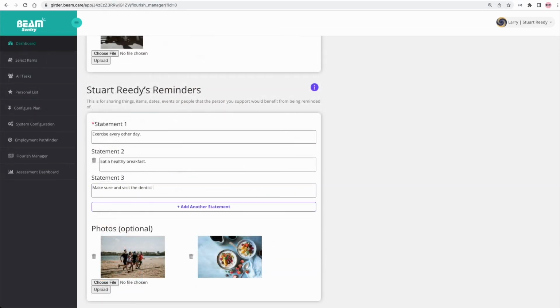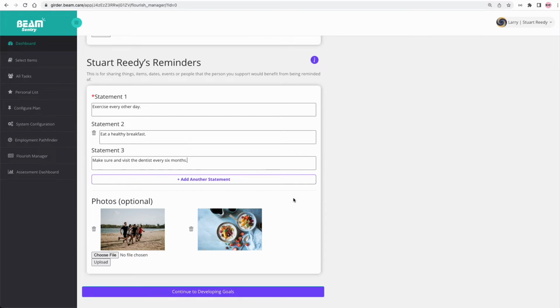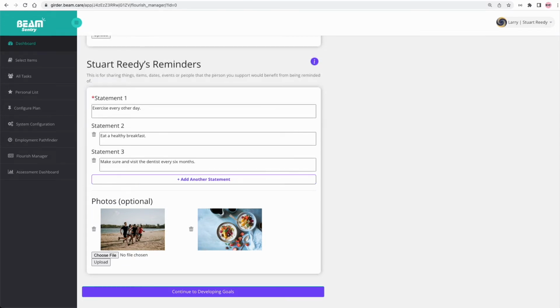Once you're done with the Being Grateful section, keep repeating these steps to complete the next 8 sections of the user's plan. When you've finished adding everything for these sections, tap on the purple Continue to Developing Goals button at the bottom of the page.